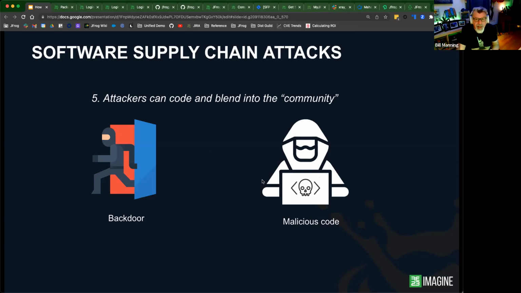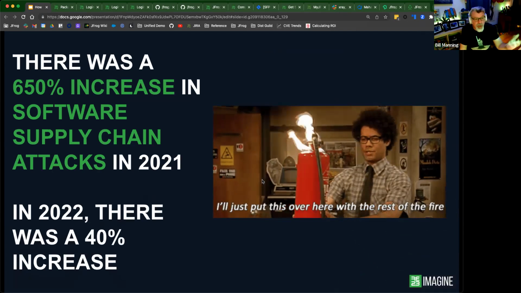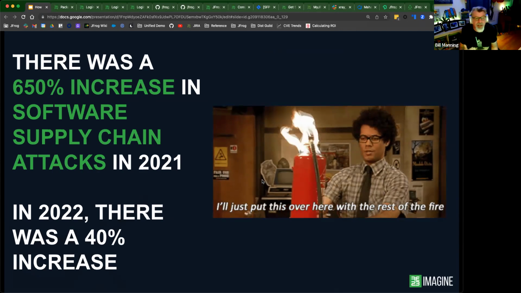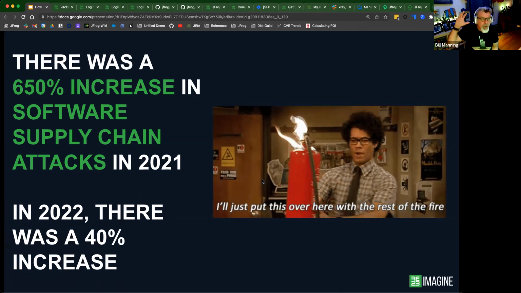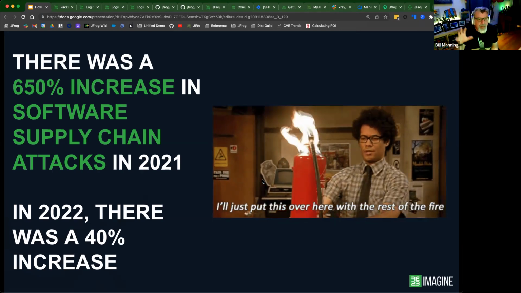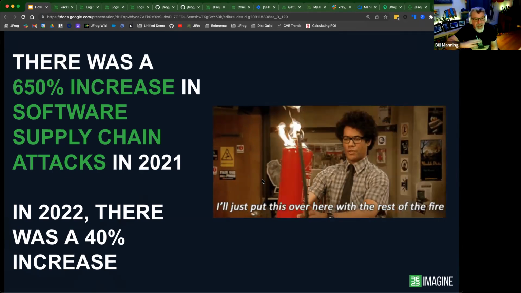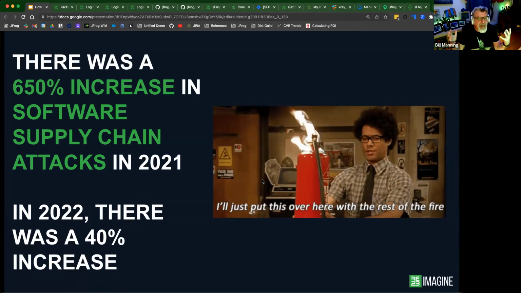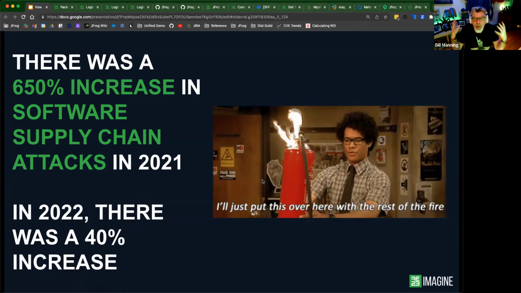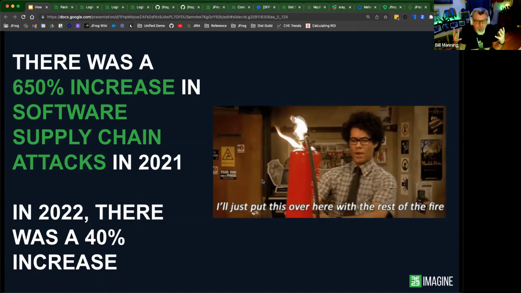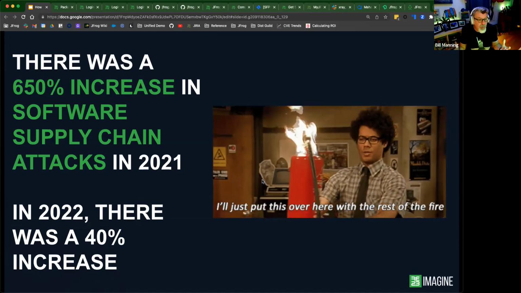So saying that, though, keep in mind, in 2021, there was a 650% increase in supply chain attacks. Like I said, the flood is happening. This happens all the time. And there was an increase in 2022. It just kept going up. It just seems like you're constantly having to worry about this. This is now a credible threat within the software industry.